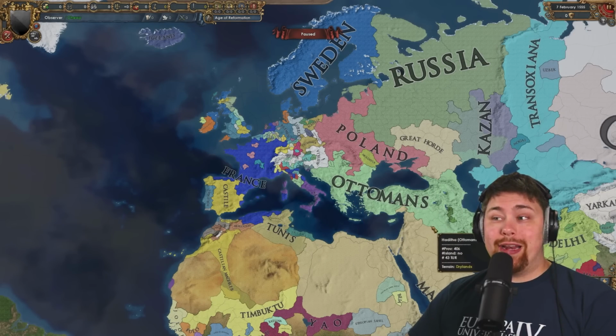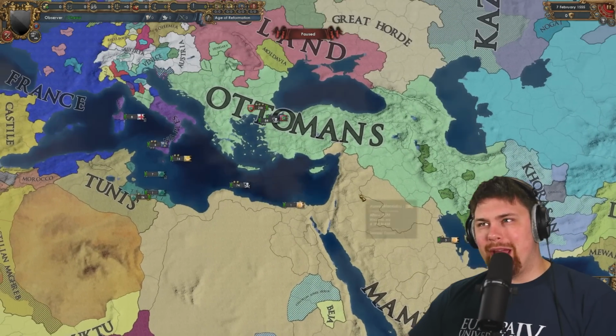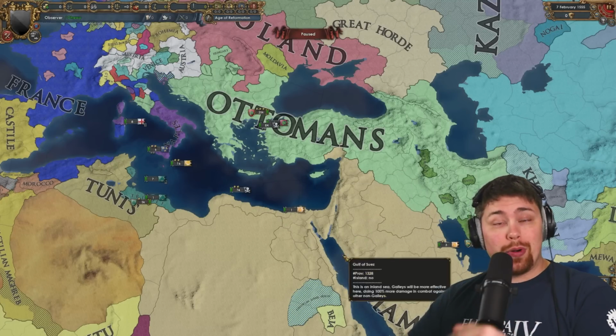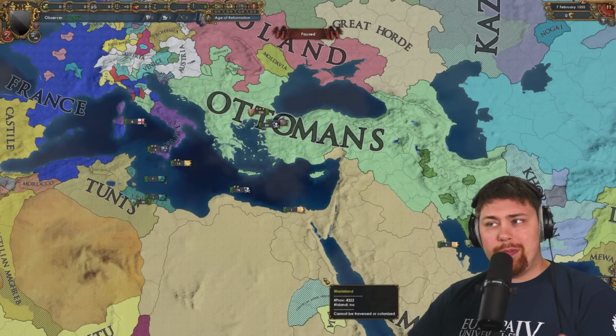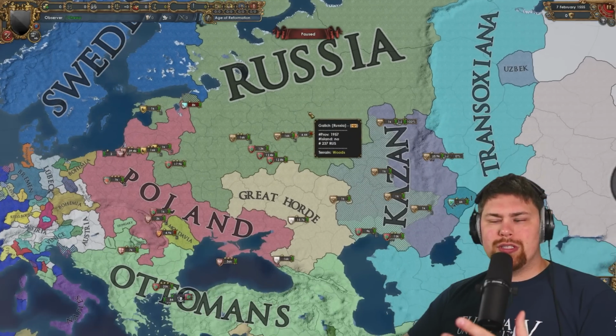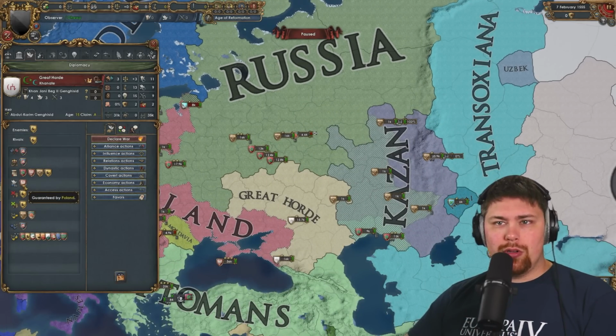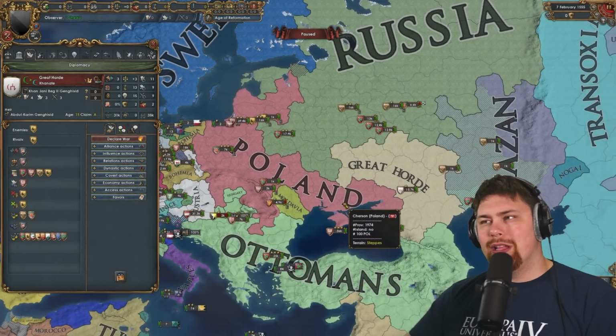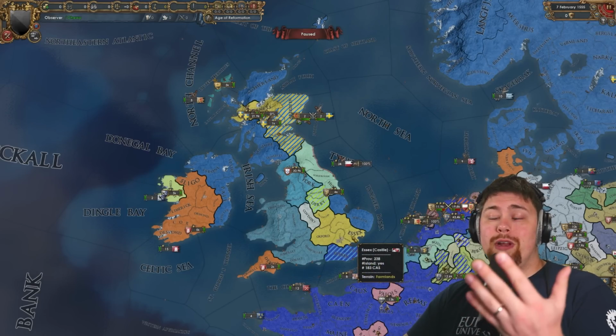Now, things are already looking quite different over here. You can see the Mamluks have somehow been a bulwark against the Ottomans. They have not moved a single province south into the Mamluks' land, despite being at war with them a few times. We have Russia, who has formed, but somehow the Great Horde is still holding on because they are guaranteed by Poland, who has lost a ton of land to Russia as well. So things are looking very weird, almost as weird as this Britain.